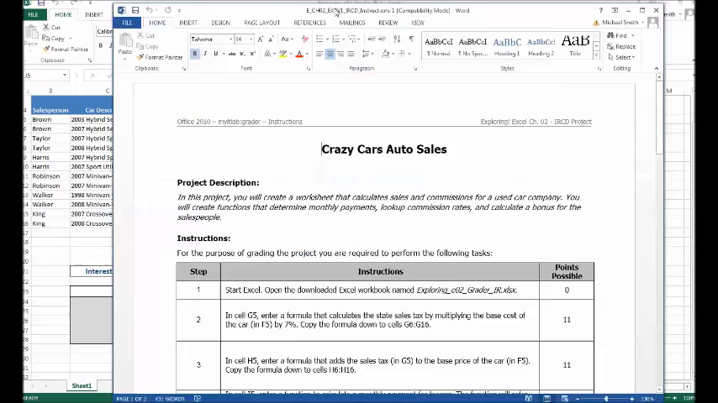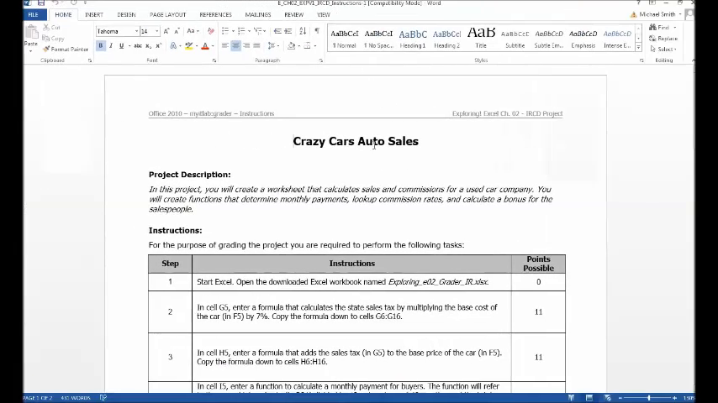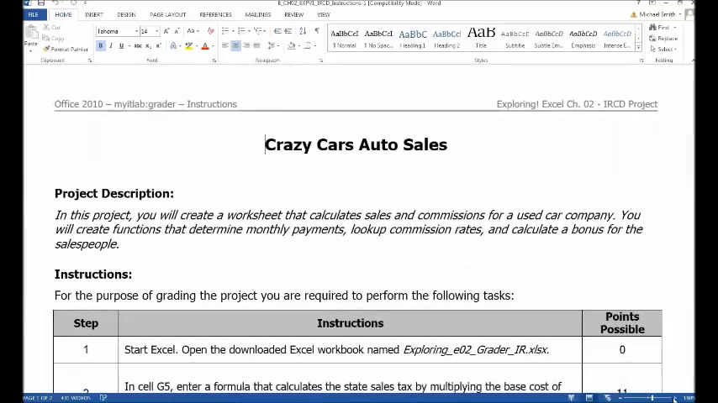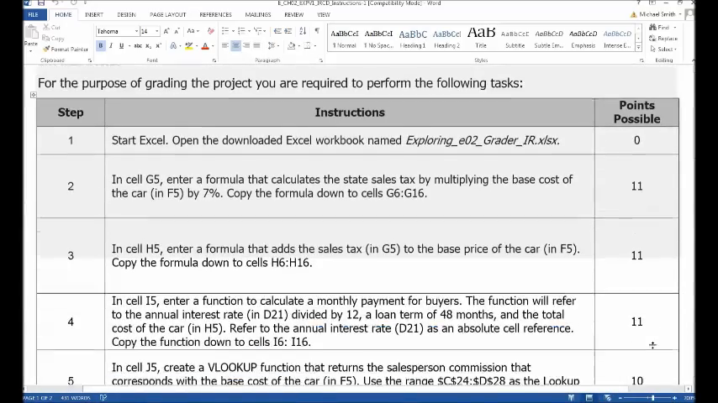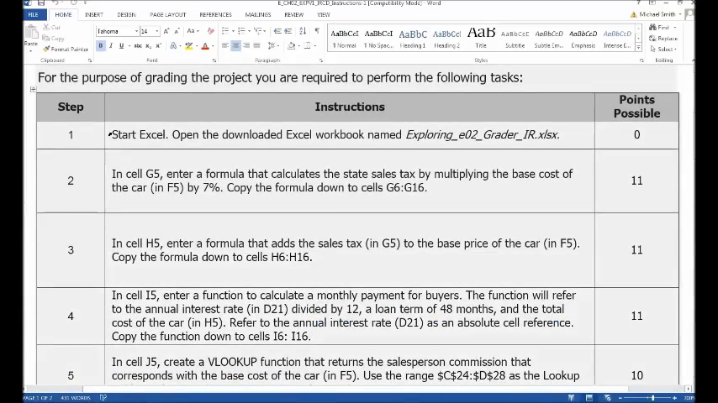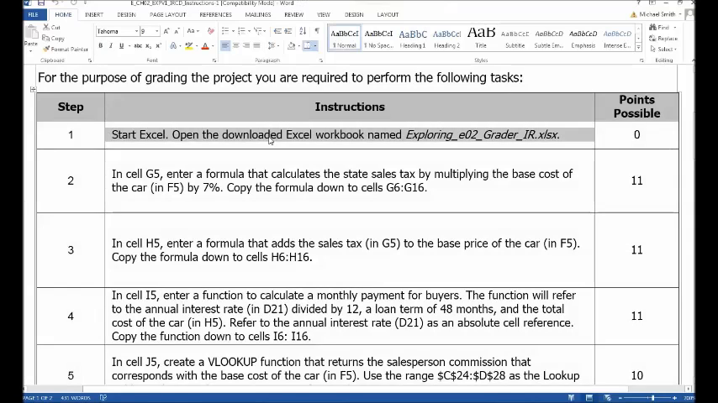So the instructions look like this. They're very good, and they tell you exactly what you're going to need to be doing. So we'll be taking a look at these as we go through. The first one is to start Excel and open the downloaded Excel workbook. We've already done that, and of course you don't get any points for it anyway. And actually, I noticed that the name added a 1 to the end of it. I'll remove that before we upload it.